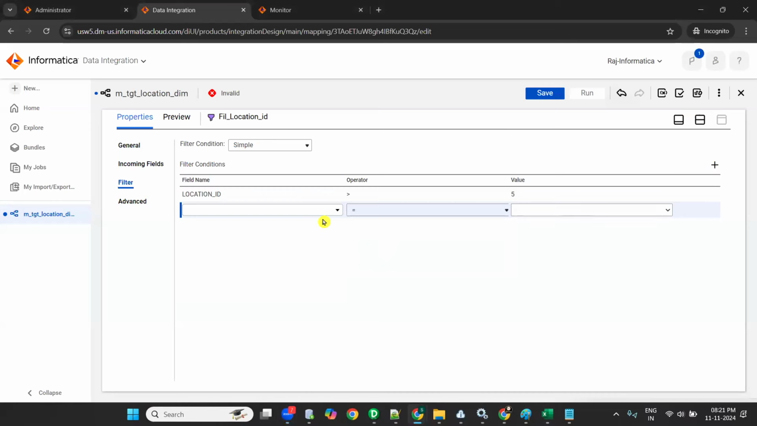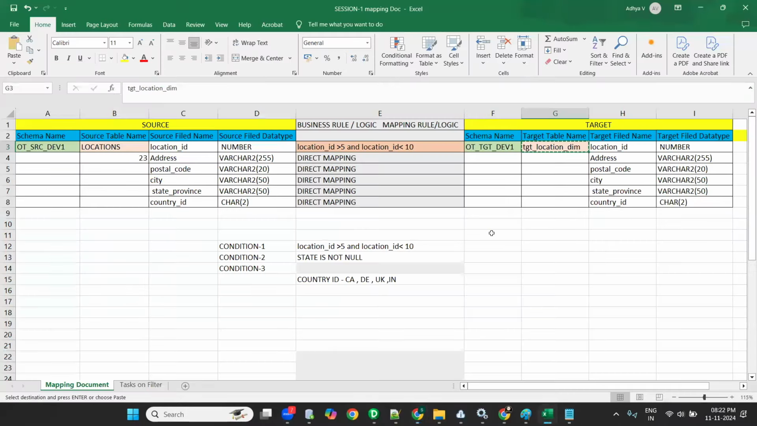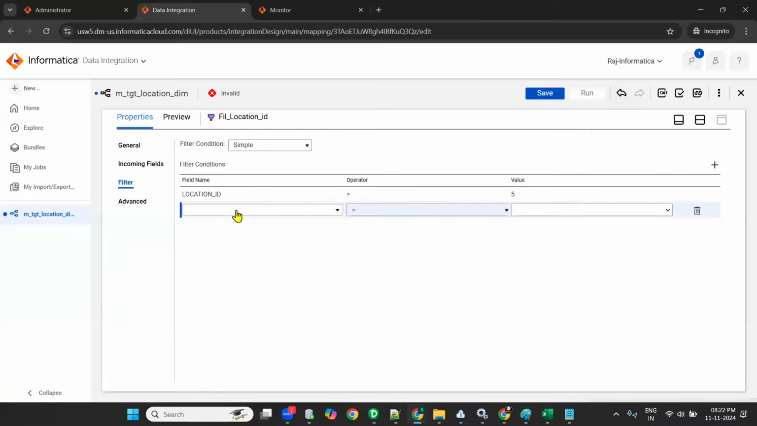Click on plus again, and it will automatically act as AND. And now Location ID less than 10. Okay, and you can save.